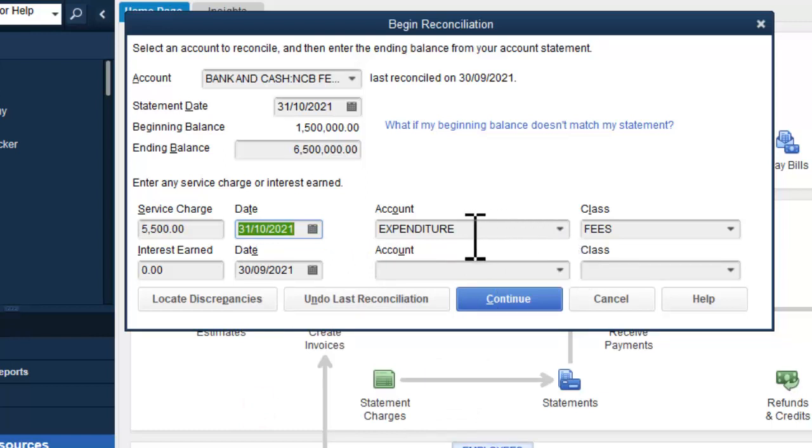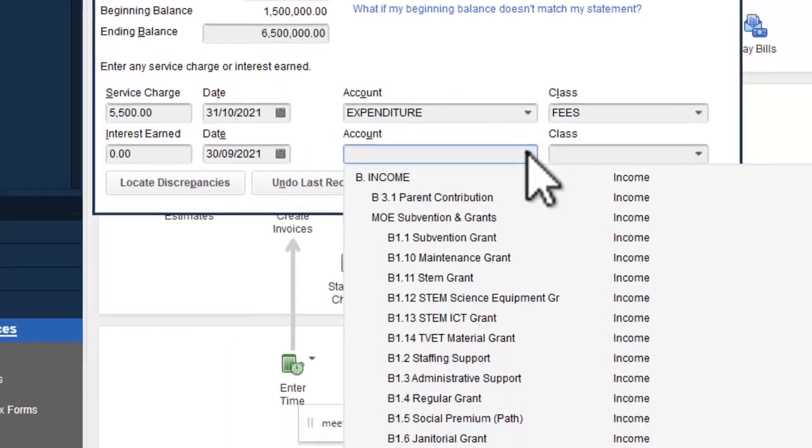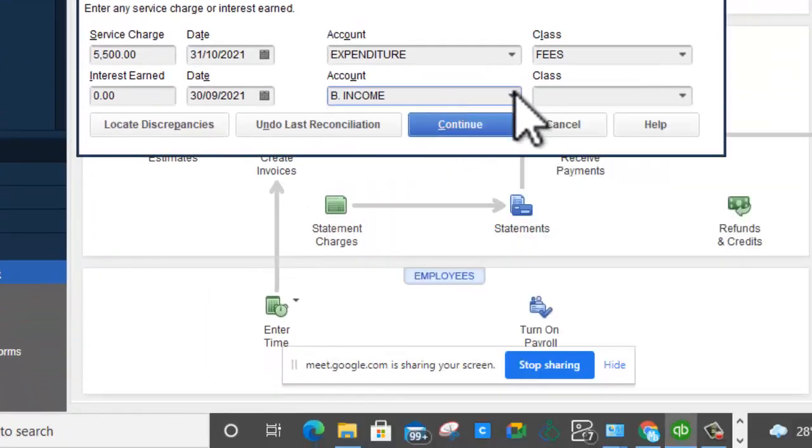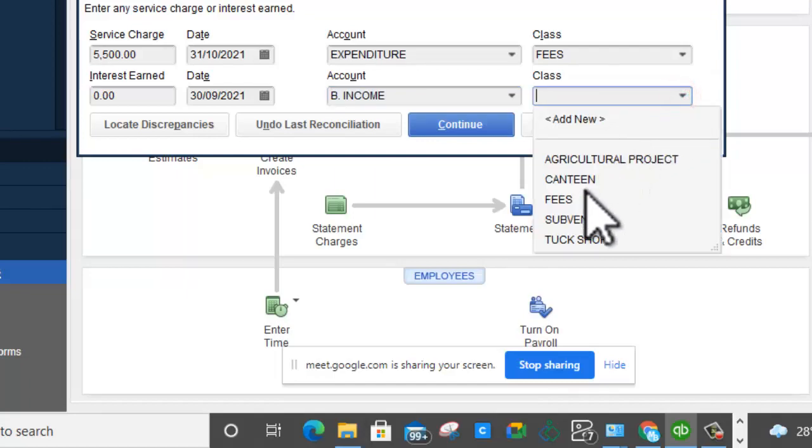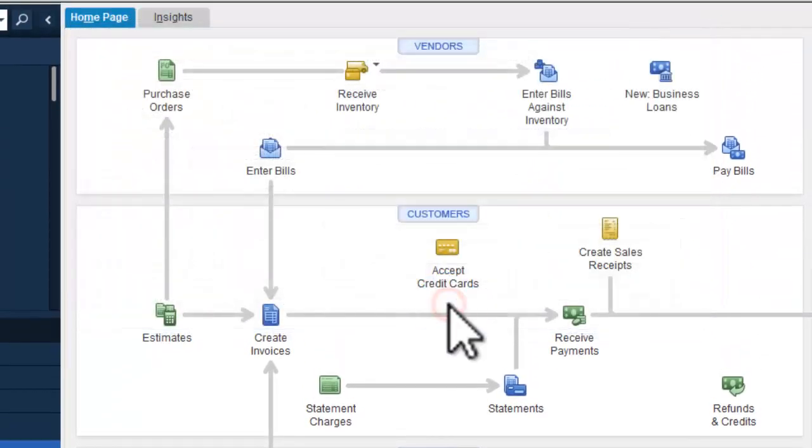You put in the account for your bank charge. That is the account that your bank charge would go to, and you enter the class. If there's any interest earned, which is highly unlikely, you would basically enter the interest to an income account. So if there is any income, you'd enter it to the interest income account. And you select the class as well. Then you would select continue.